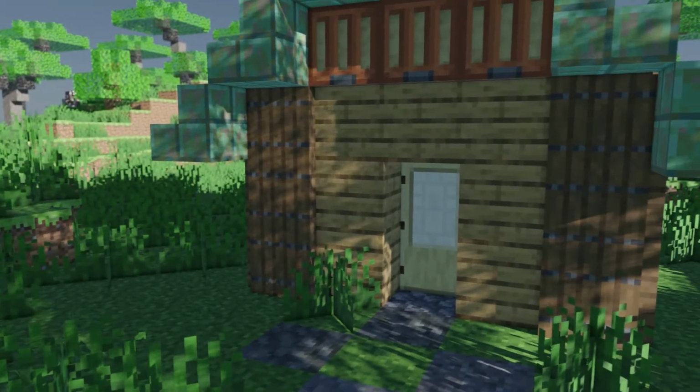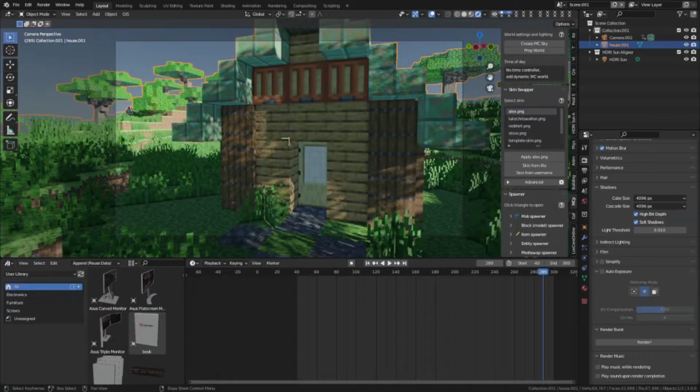Hello and welcome to this tutorial on how to render your Minecraft world in Blender. Today I'm going to show you how to import your world, position your camera, render and make animations of your Minecraft world. Let's get started.